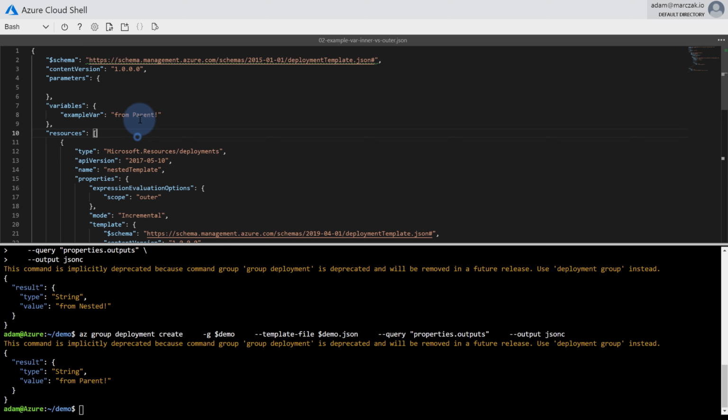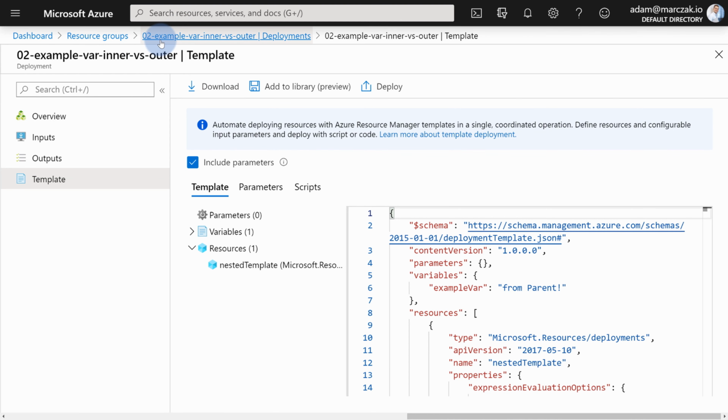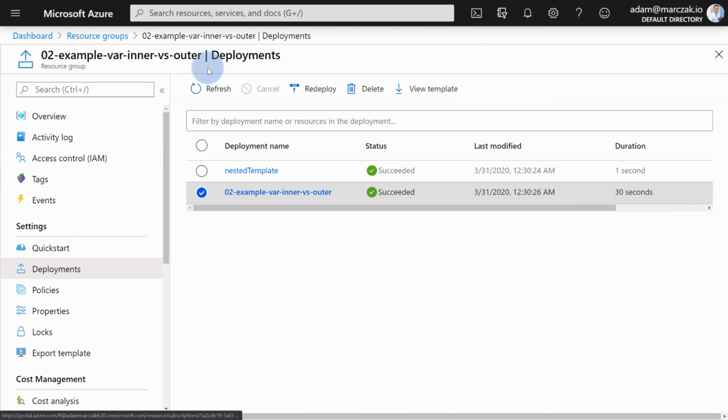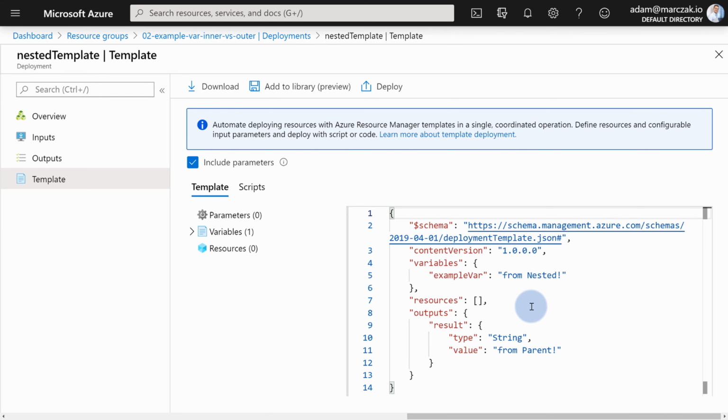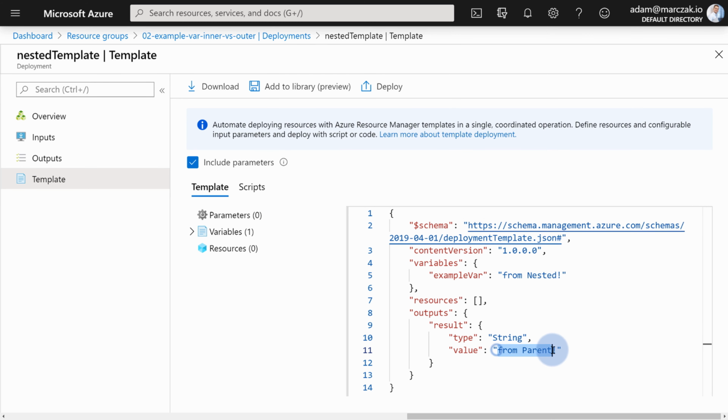Let's go to the portal to again see the difference, because the difference is actually quite important here. So if we go and refresh this, and now go to the nested template and go to the template section, notice something interesting. We no longer have an expression here. It was actually hard-coded from the template above and put here as a static value. Therefore, you can very quickly see that this was no longer evaluated in its own scope, because there are no expressions locally.